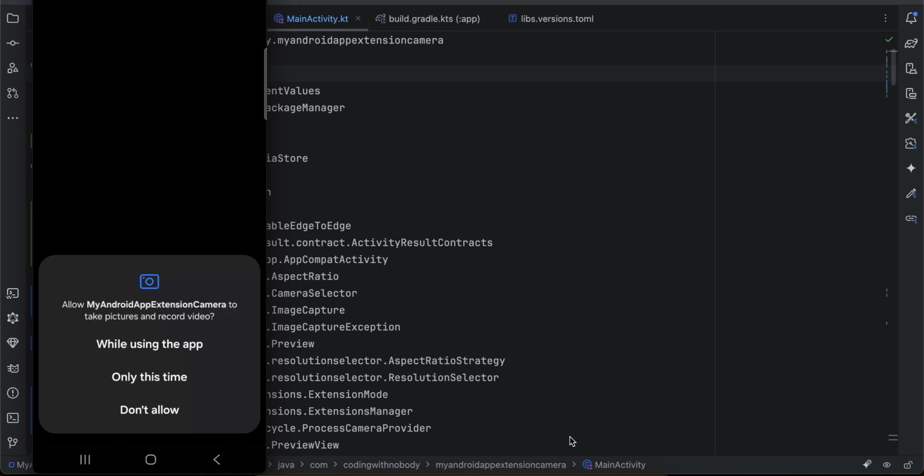In this video I will show you how to use the face retouch extension of CameraX in a native Android application with Kotlin. So let's get started. First I'll show you the output. I have recorded the output, so first I'll just play this video.